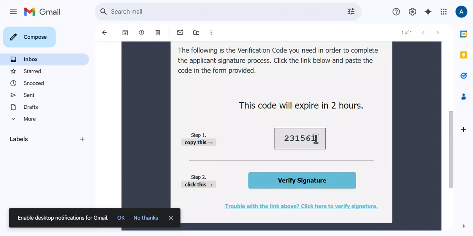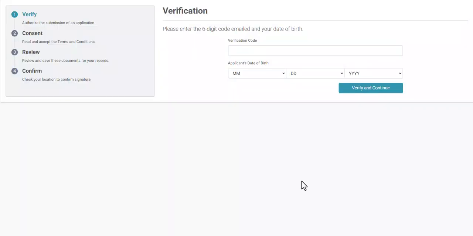So what they will do here is they will copy or write down this particular code. So I'm going to copy that code, and then I'm going to click on Verify Signature. So we have made a lot of great improvements to the email and text signature options, making sure everything is on one screen for the applicant to go through and complete. So you'll notice that on this particular screen, we're going to go through verify, consent, review, and confirm. That way the applicant knows all of the steps that they are taking as they are signing.